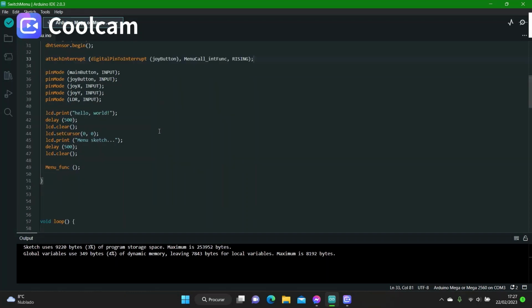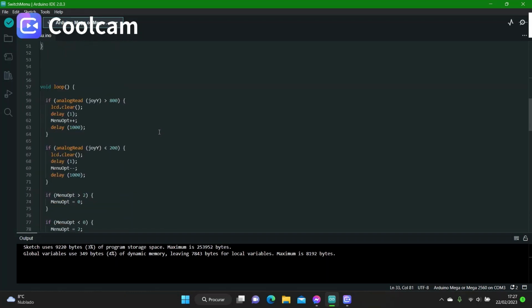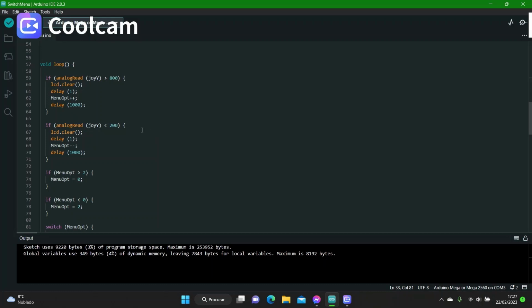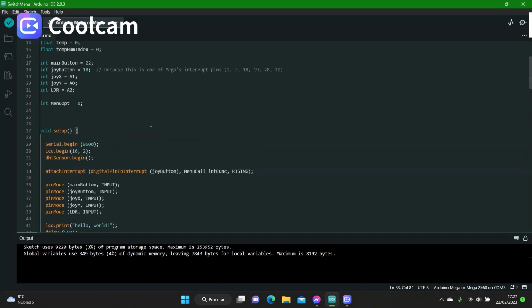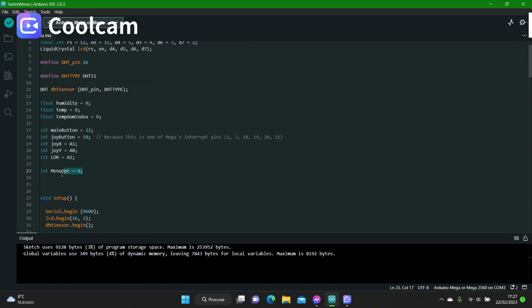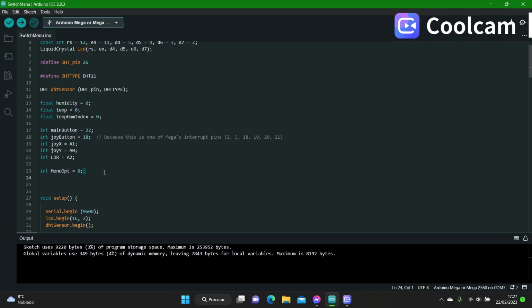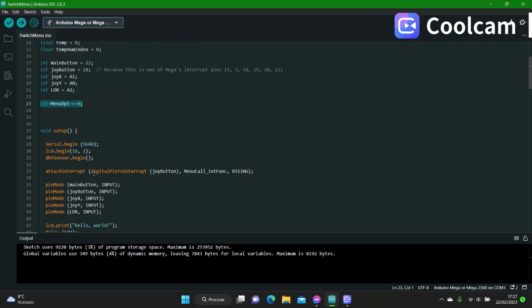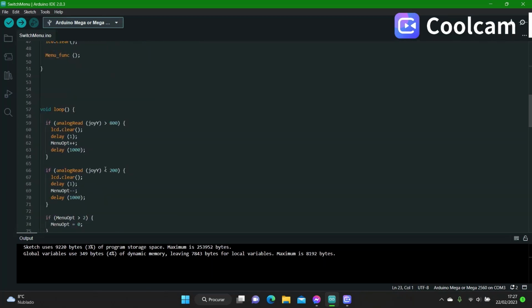And so we go into the loop, and what I do in the loop is I have a variable, which is the menu option variable over here. I started at 0, and every time I move the joystick on the y-axis, either up or down, I will increment or decrement that variable.